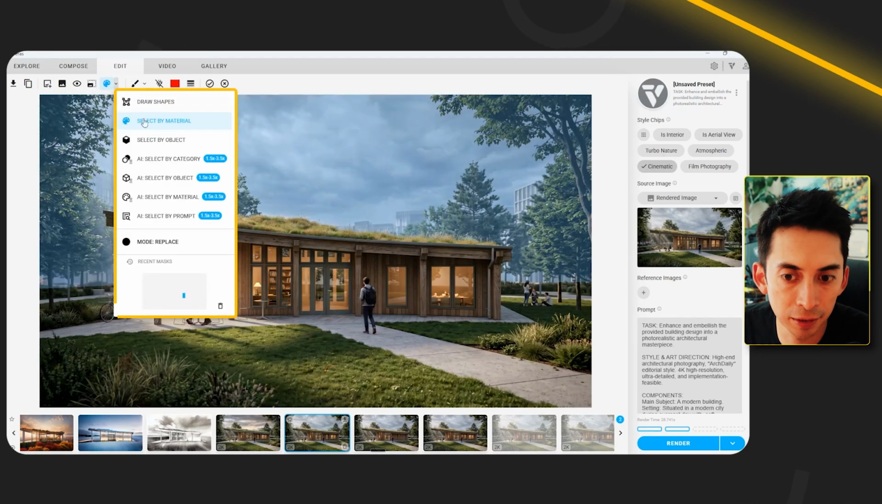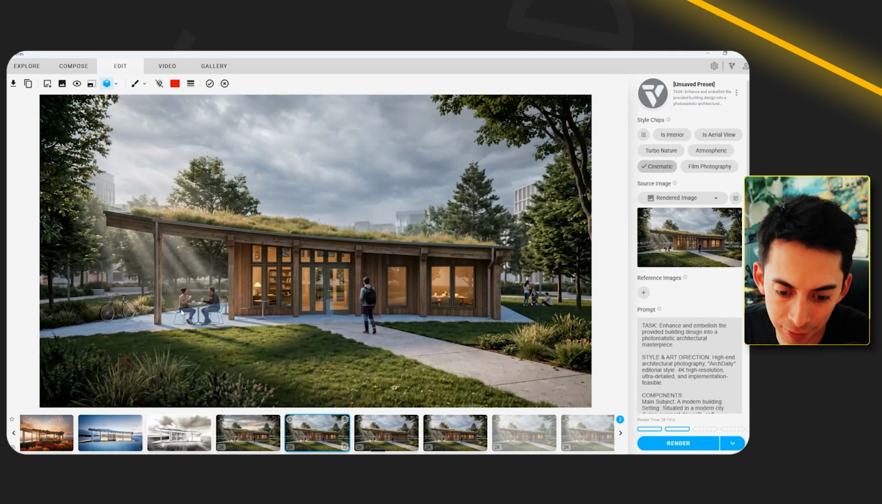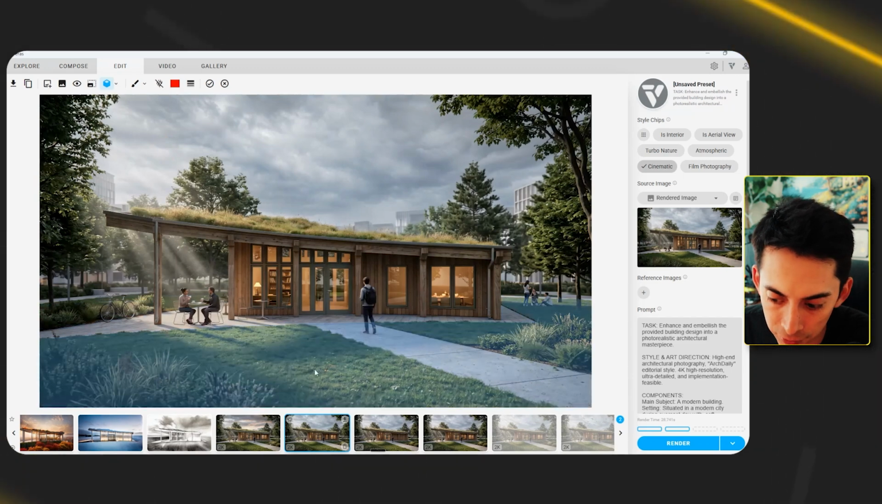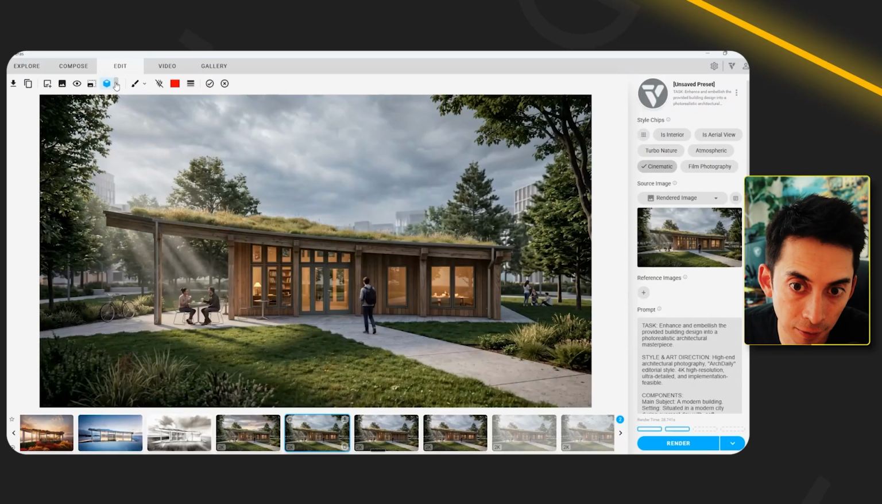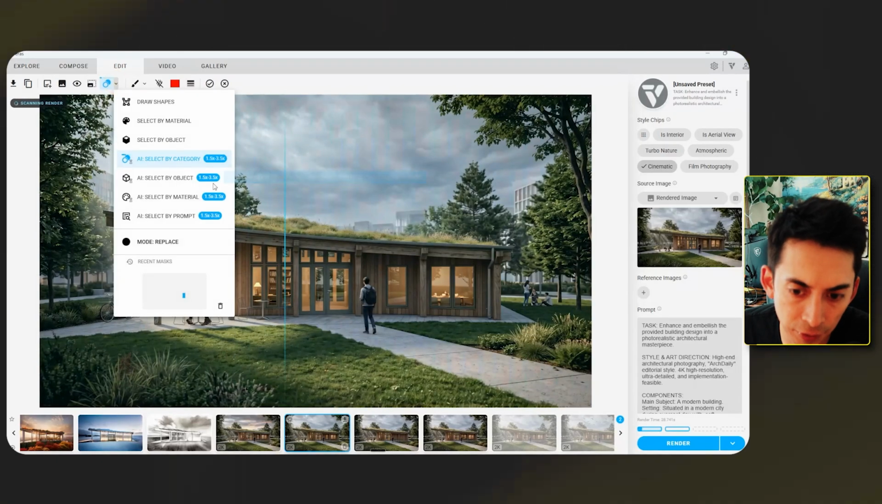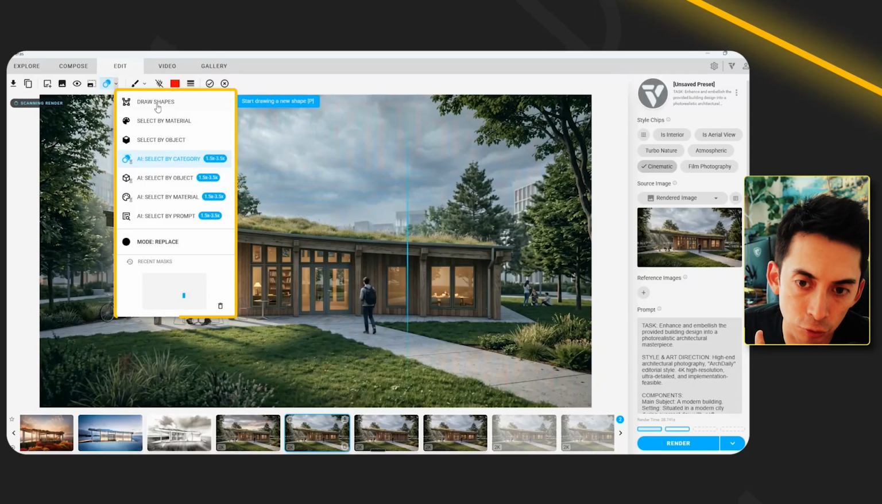As you can see, you can select things by object most of the time, right? You see it's not perfect, but sometimes you can select all the grass, for instance, right away. You might be selecting also the concrete. You can select things by category, by different things. If you want to do more manual, you can draw shapes.